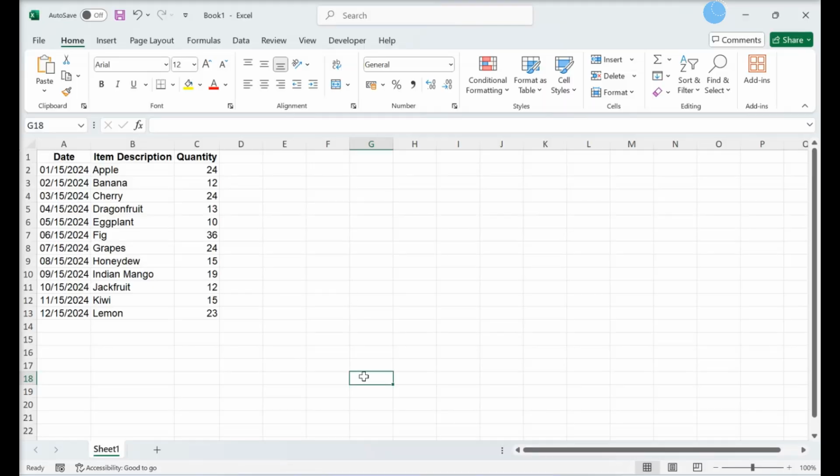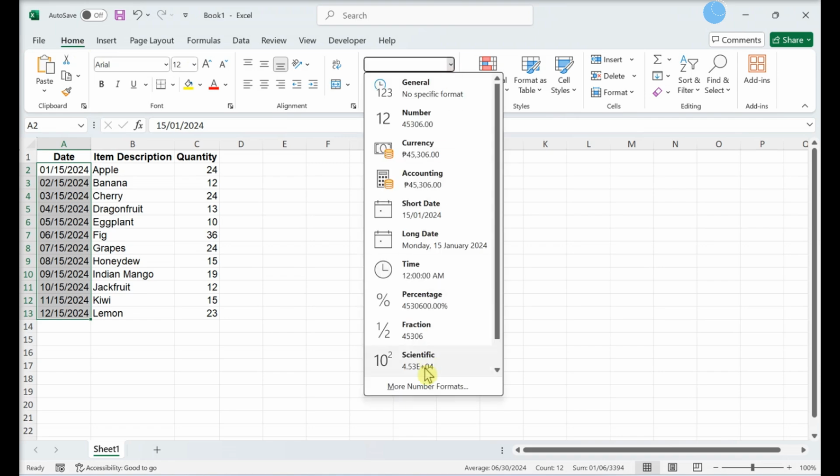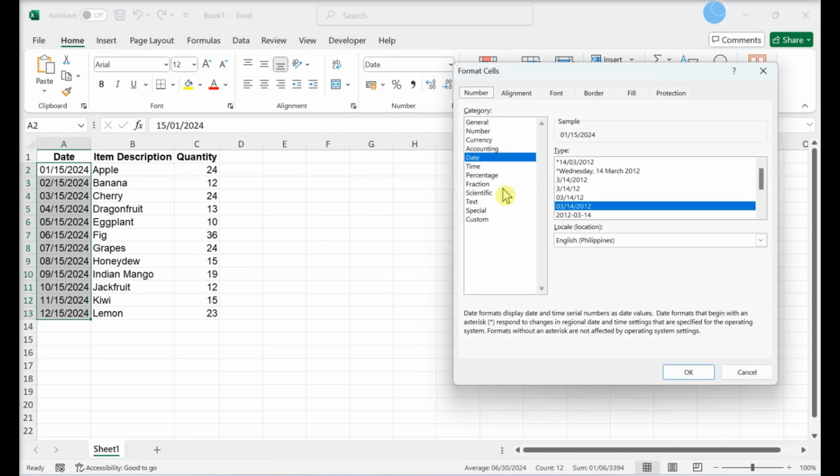This video shows you how to remove the time from a date in Microsoft Excel. Changing the date format. Select the cell range containing the dates. Click Home. Click the down arrow next to the current format. Click More Number Formats. Click Date.